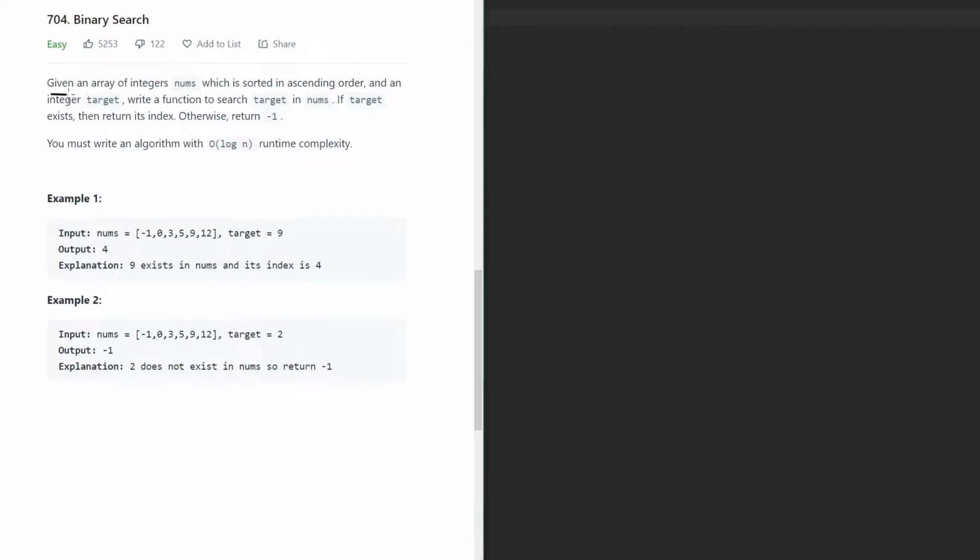So given an integer array of numbers, which is sorted in ascending order, and a target integer, write a function to search the target within the nums array. And if the target exists, then we should return its index within the numbers array. And if it does not exist, then we have to return -1. So below we have a couple of examples.